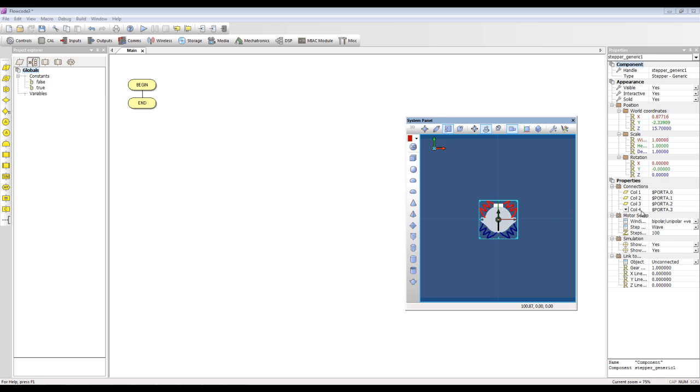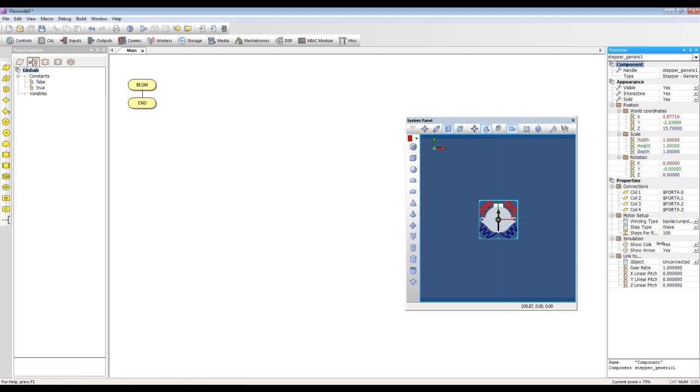So you can see I've got some connections for the coils, I've got the type of motor, I've got simulation properties which allow me to show or hide the coils and the arrow. Stick the arrow back on for now. We've got a link to, which basically allows you to link the drive of the motor, the drive shaft, to another panel object, which allows you to build things like robot arms or anything like that.